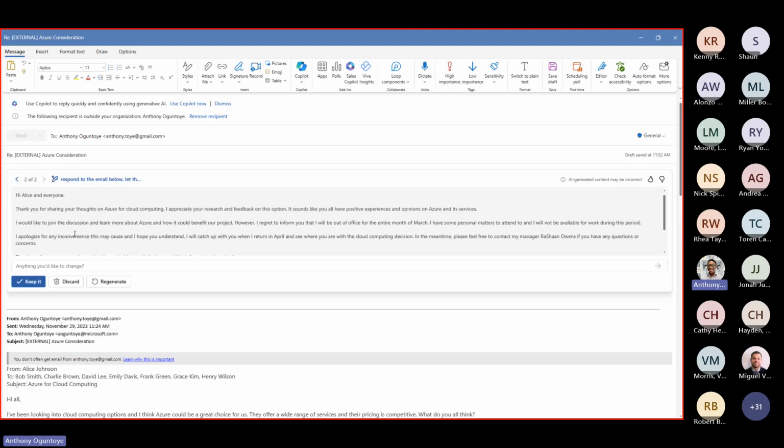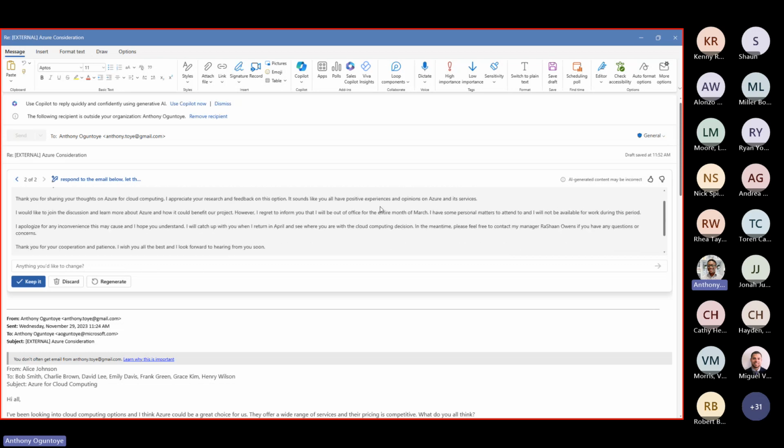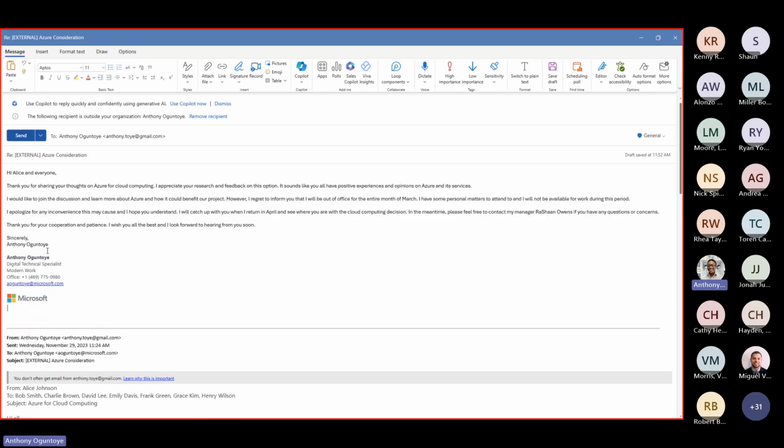So there might be some situations where you may want to regenerate a few times, or you can edit it manually if you want. So when I hit regenerate, basically I thank you for sharing your thoughts on Azure for cloud computing, right? It also lets them know I'll be out of office the entire month of March, when I'll be returning, and of course, if I like this, I can easily keep this and I can send it off if I wanted to.